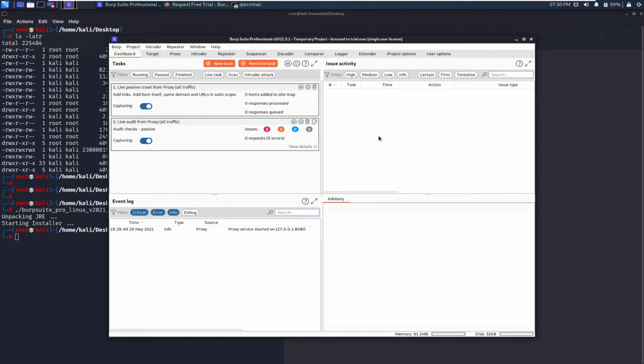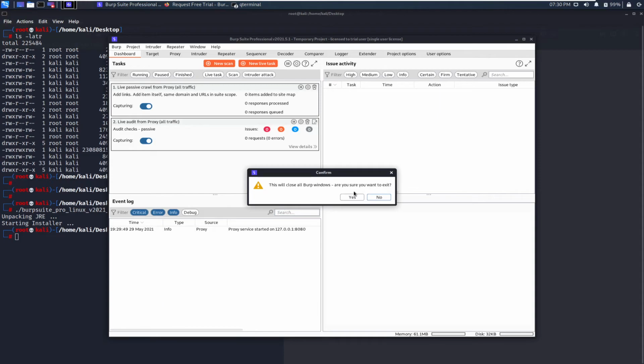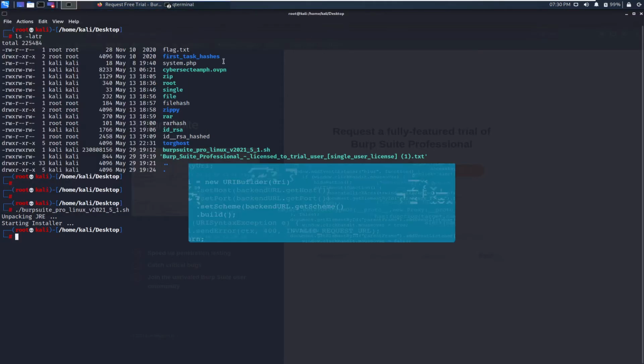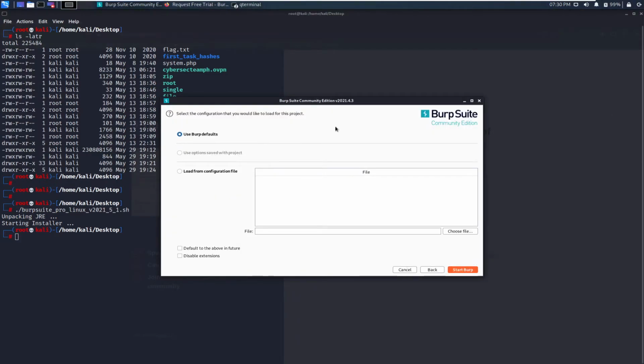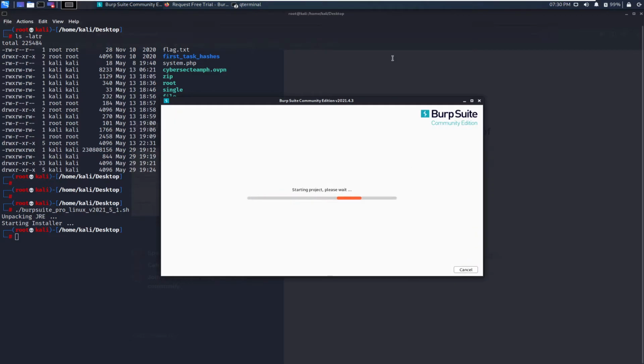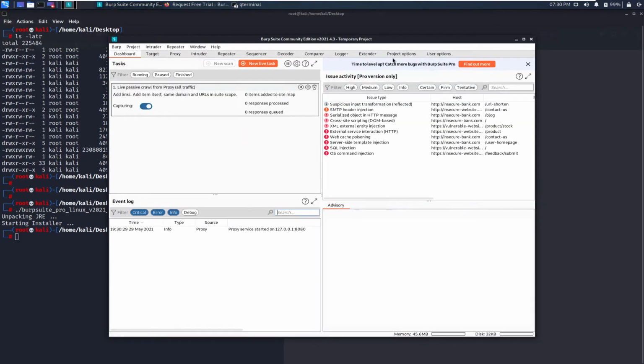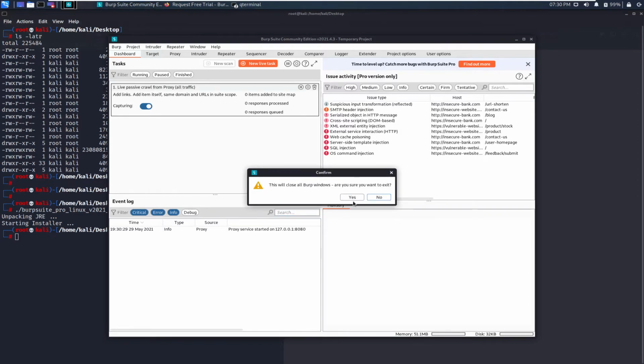So maybe let me show you also the difference now to the community edition, right? Start this up real quick, also with a temporary project and also using the defaults. You can already see the new scan is disabled here, is grayed out because you don't have that option. What this does is basically an automated vulnerability scan of any website. Let me go switch back now again to the professional edition, right?